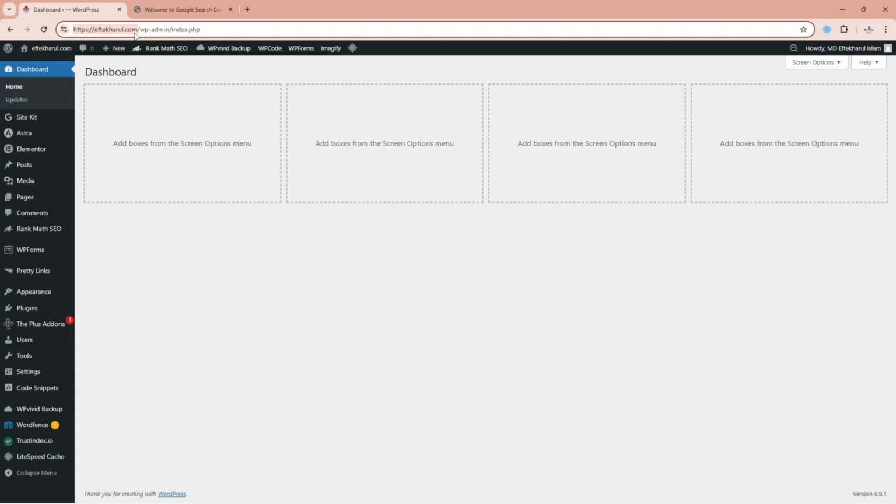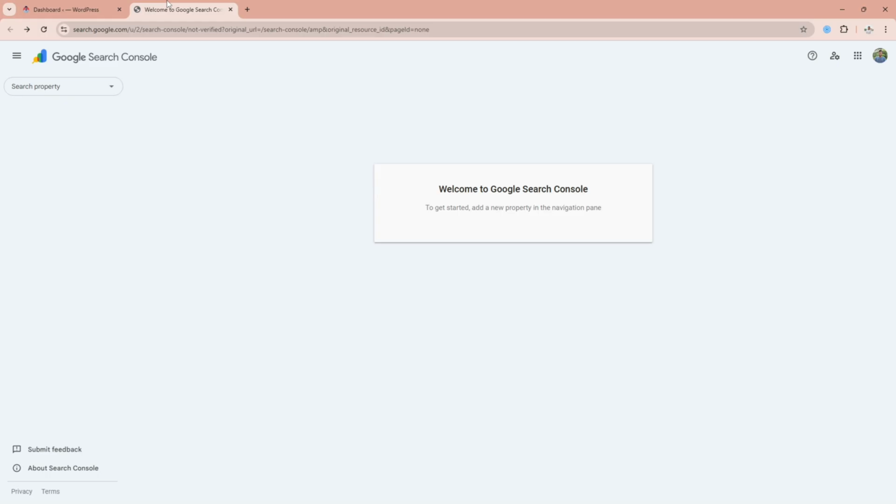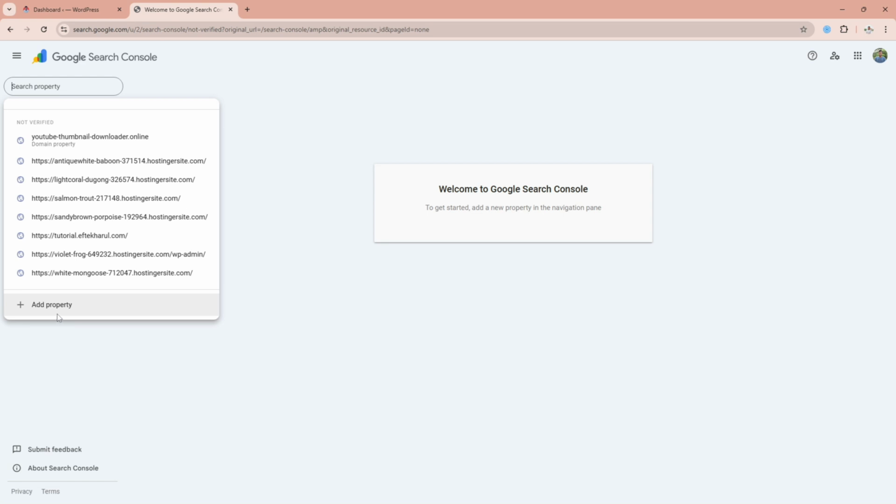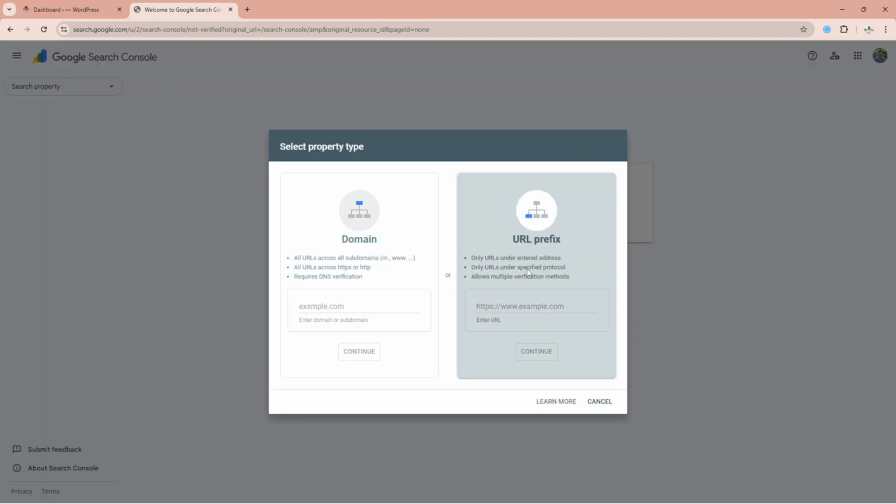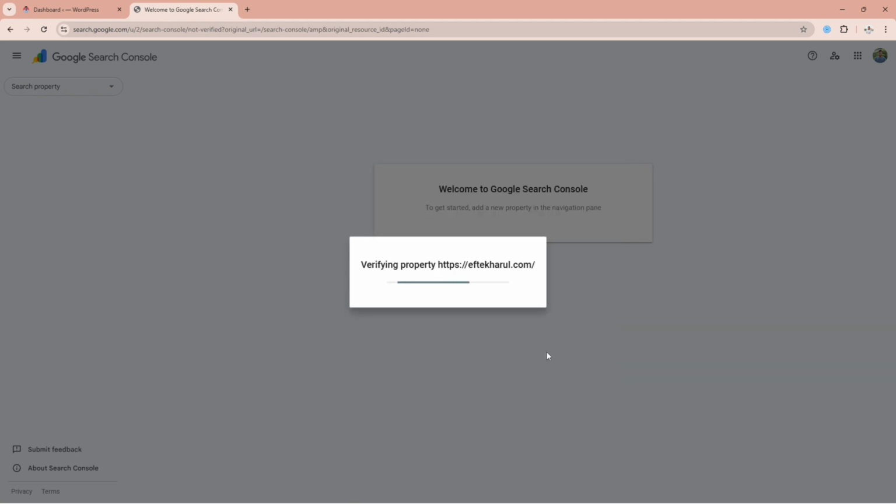At the beginning, you have to copy your website link and go to the Google Search Console page, click on Search Property and then Add Property. Now, choose URL prefix, paste your domain name and click on Continue. Now you have to wait for a few seconds.